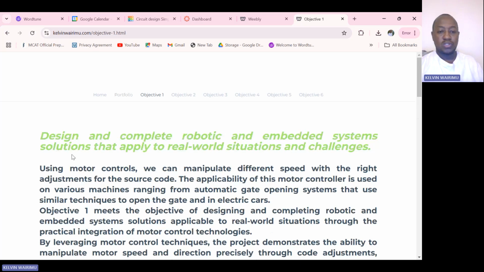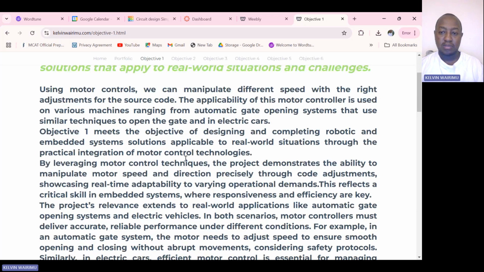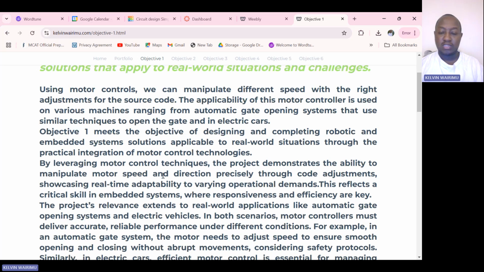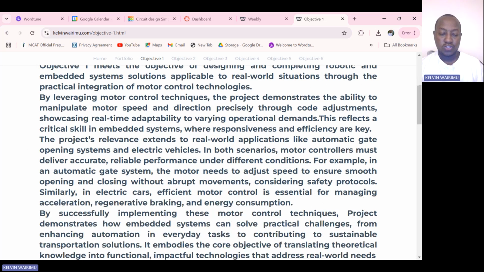When we look at objective one, it was to design and complete robotics and embedded systems that apply to real-world situations and challenges. Some of the real-world situations here are how you open your gate and also electric cars. And this objective does meet its requirements by showing how applicable it is to real-world situations, through the practical integration of motor controls and technologies.